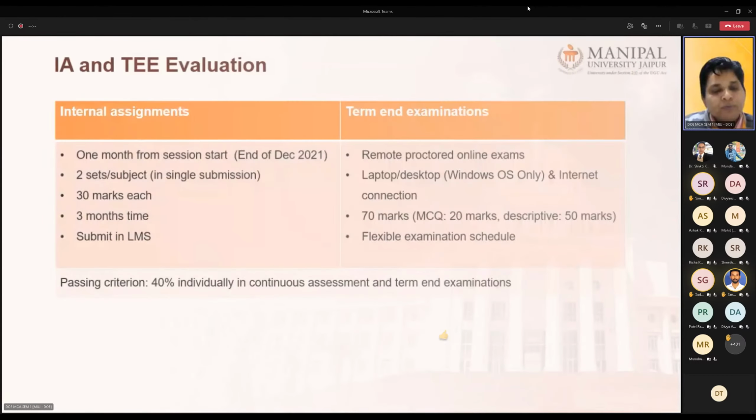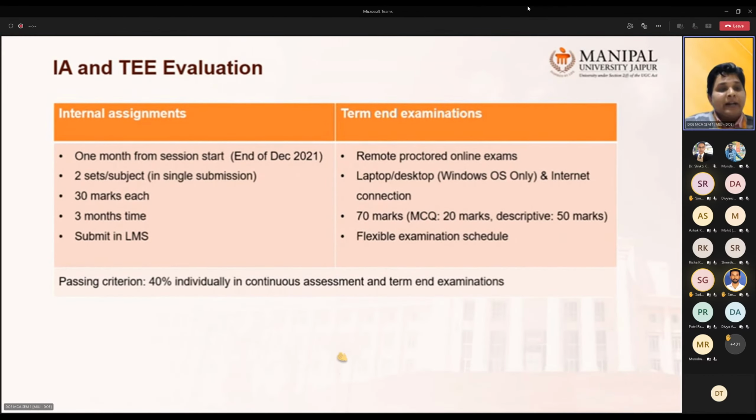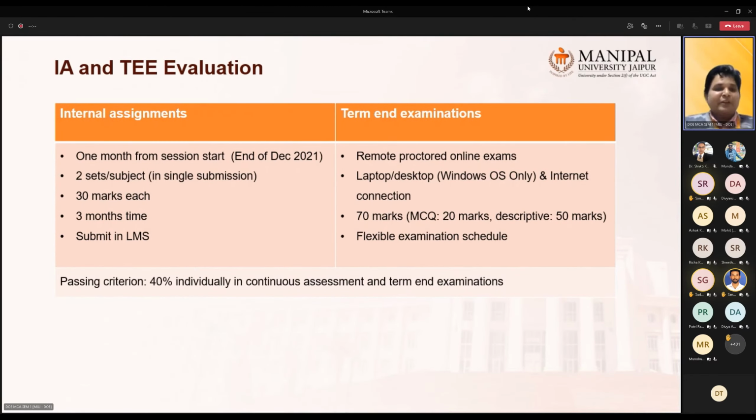Now we will discuss the internal assessment and evaluation process, term and examination evaluation process. I want to tell you about the internal assignment. In the last week of December, we will upload 2 sets of assignments for each course or each subject. Each assignment consists of 30 marks, and you have plenty of time to complete it. 3 months time is given to you, and you have to submit this assignment in your learning management system.